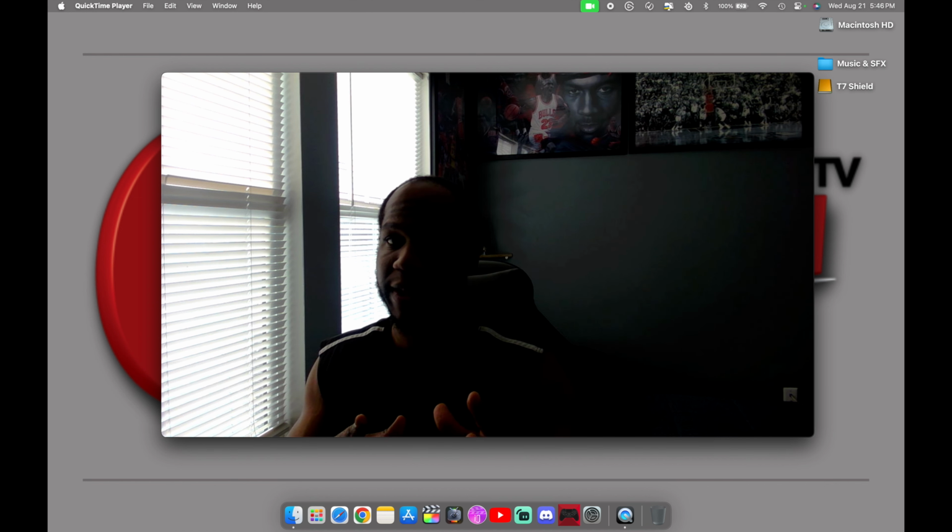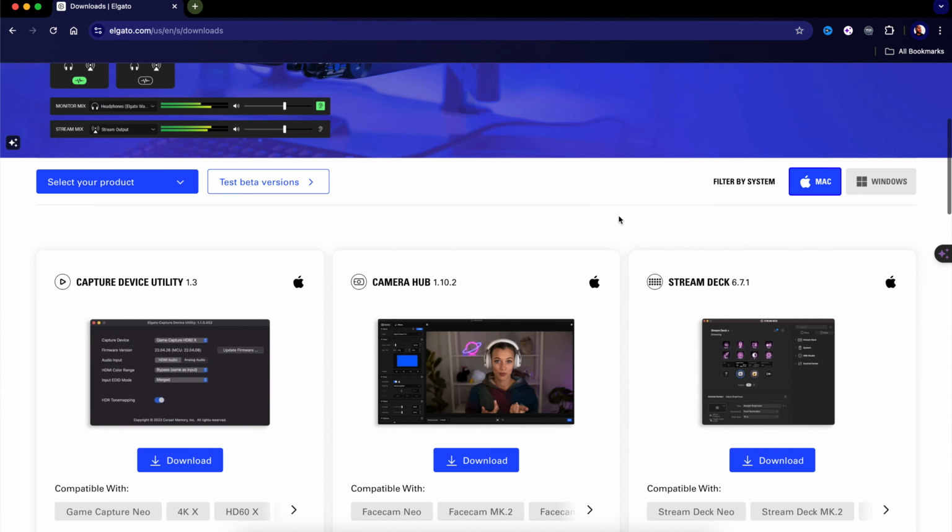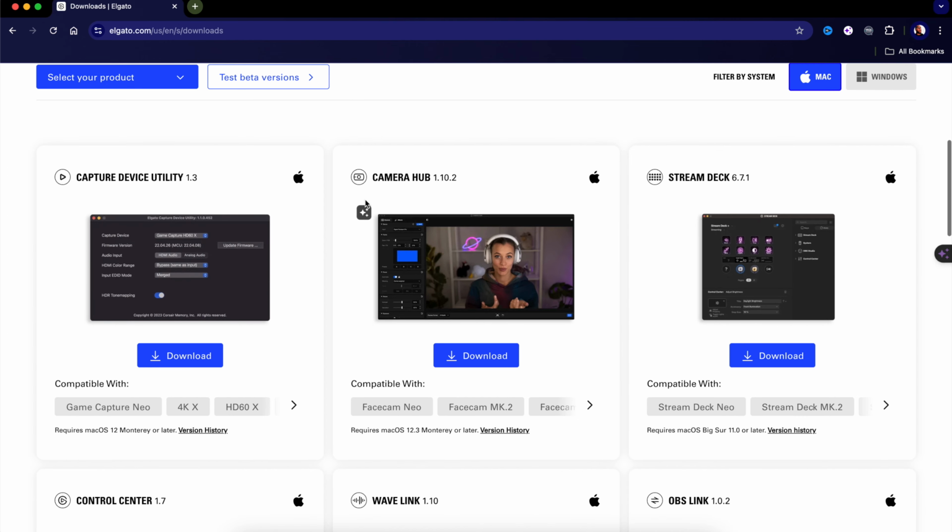You can make the Facecam Neo even better, and I'm going to show you that right now. This is what you want to do. To make the Facecam Neo even better, you want to come over to Elgato's website and go over here to download. From downloads, if you're using a Mac just like me, make sure your filter by system is set to Mac. If you're using Windows, then click on Windows. But for my Mac people, you want to make sure you download the Camera Hub. This does help to make the Facecam Neo even better quality.